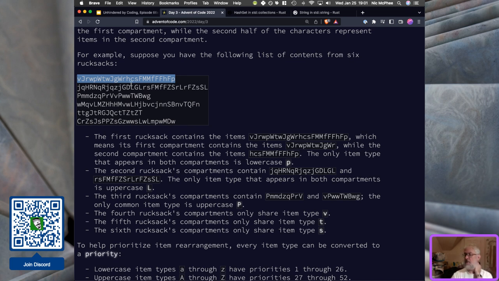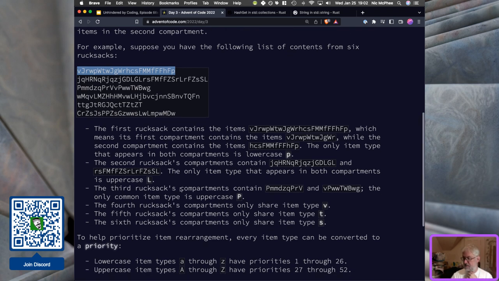And the two compartments are just implied. So the first half of the characters are supplies in one half of the rucksack. The second half of the characters are supplies in the other half of the rucksack. And so we're going to need to take these strings and cut them in half. The first half will be one compartment, the second half will be the other.